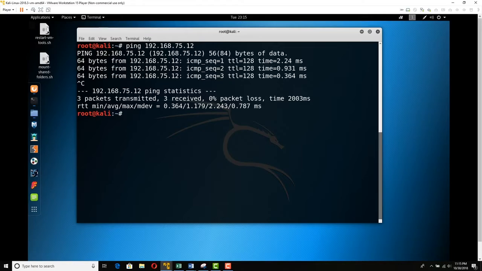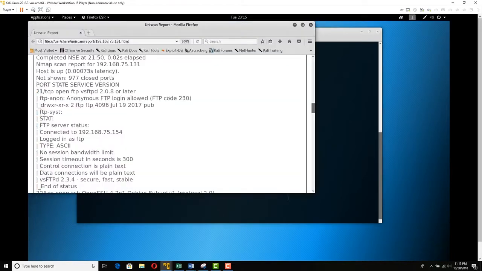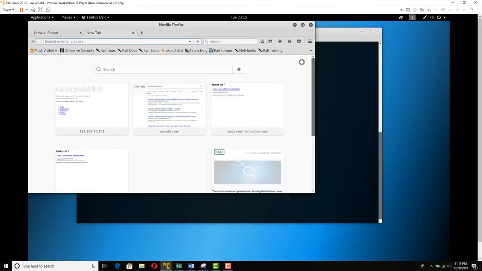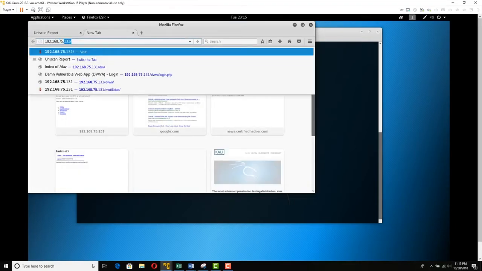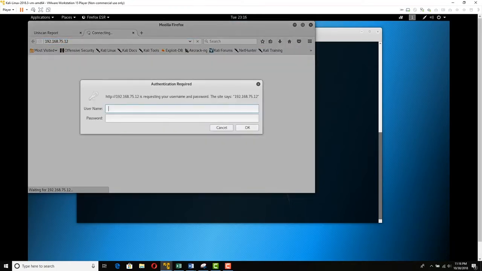Control C to break. I'm going to open Firefox, open a browser here, and just make a connection to it. 192.168.75.12. Press enter. Aha, it is requiring me to log on. Okay, I'll keep that in mind.